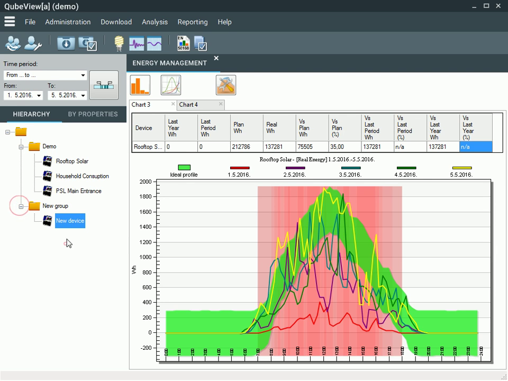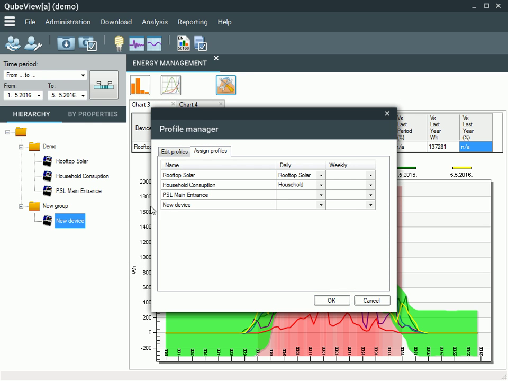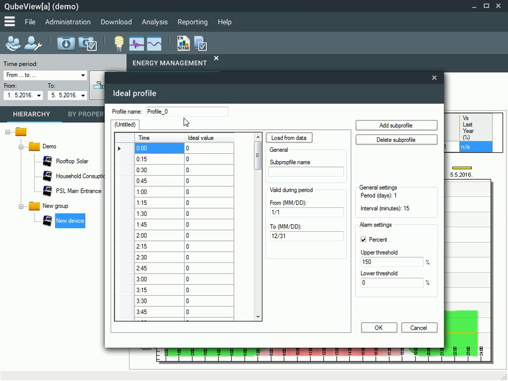So we have one new device added, and if I open Profile Manager and Assign Profiles tab, I see there is no daily or weekly profile associated with this new device. So now we will add a new profile. Back to first tab, I will make a daily profile. I will make a 15-minute interval and click Add Profile. Let's give it a name. And here you get a 15-minute interval with values for each of that interval.